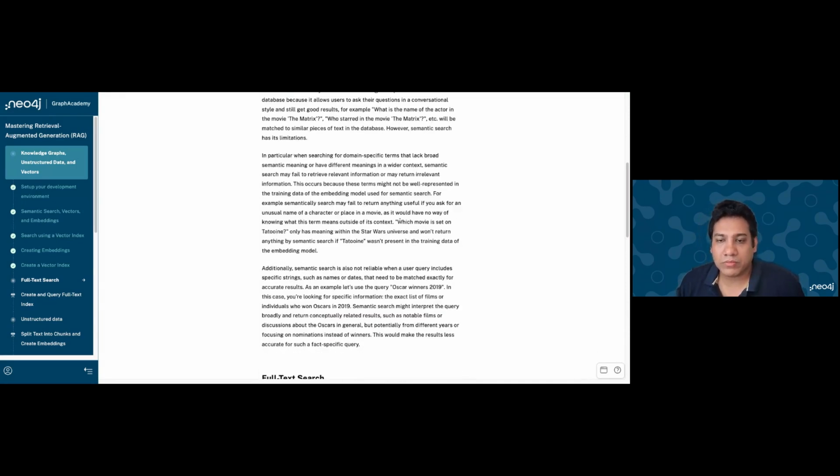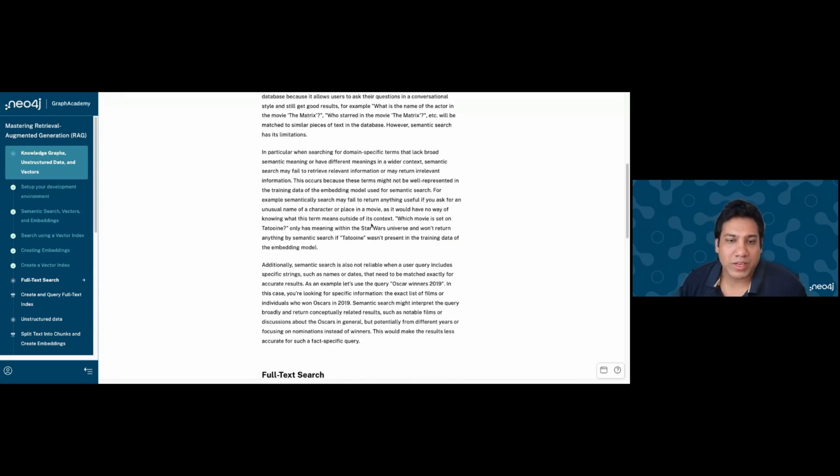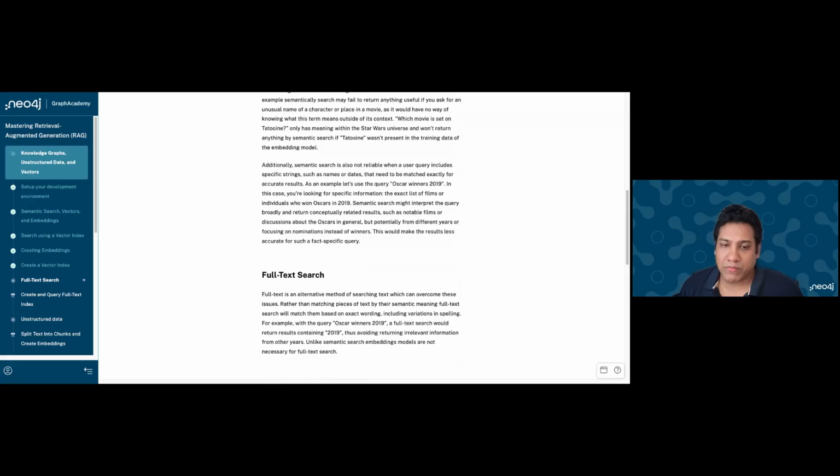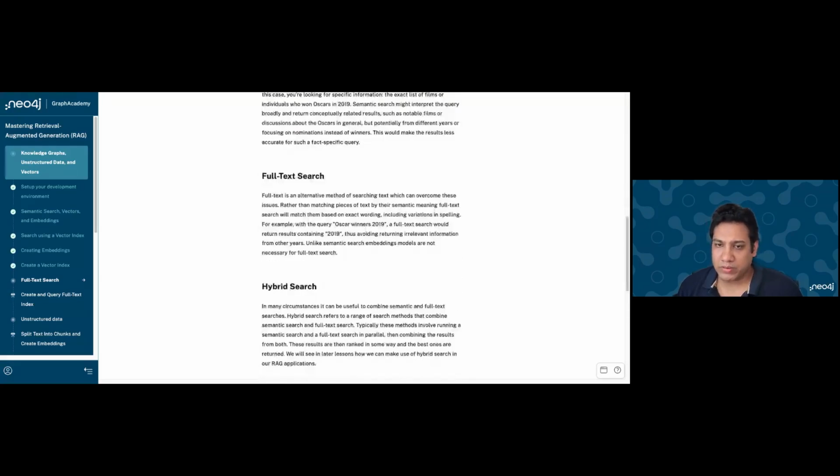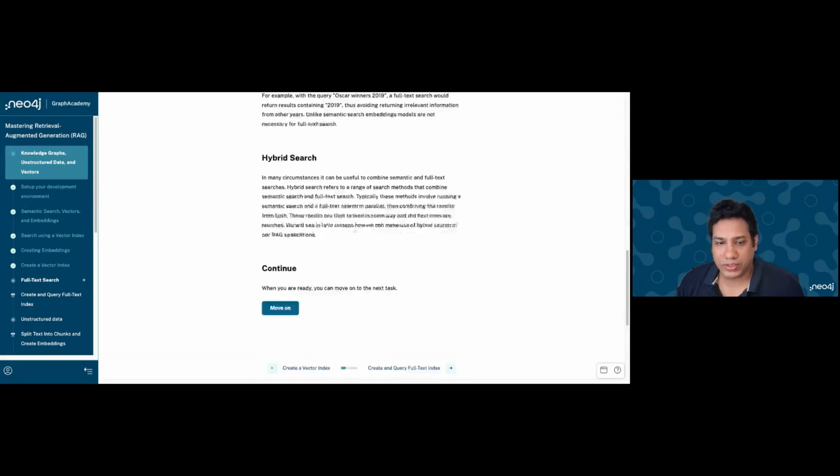Or for example, which movie is set on Tatooine. This only has a meaning within the Star Wars universe, and won't return anything by semantic search if Tatooine wasn't present in the training data of the embedding model. So in those cases, we want to use the alternative method for searching text, which is full text search.